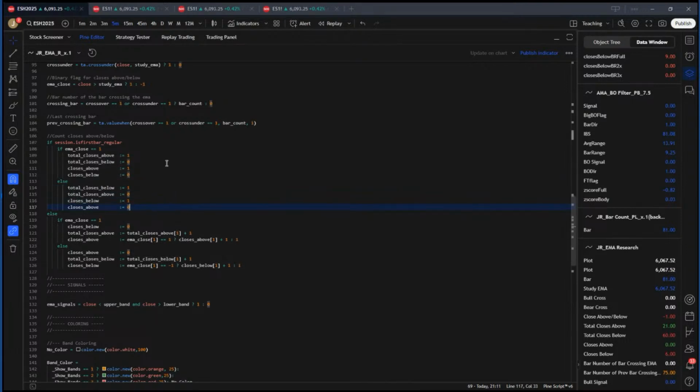Because this is a really important concept for anything that you're tracking that is based on price action, some kind of price action expression. No questions? All right, we're going to keep going.